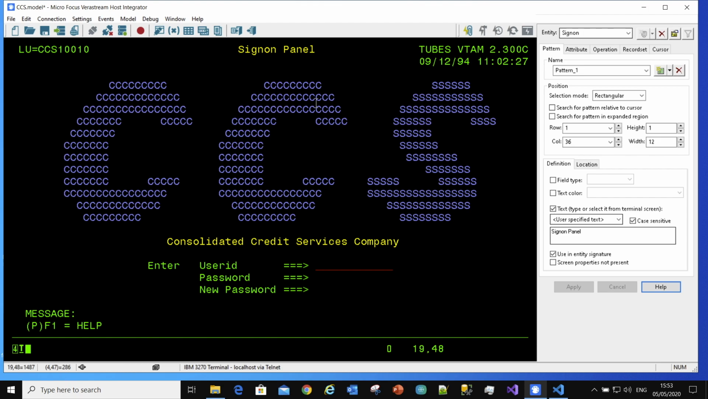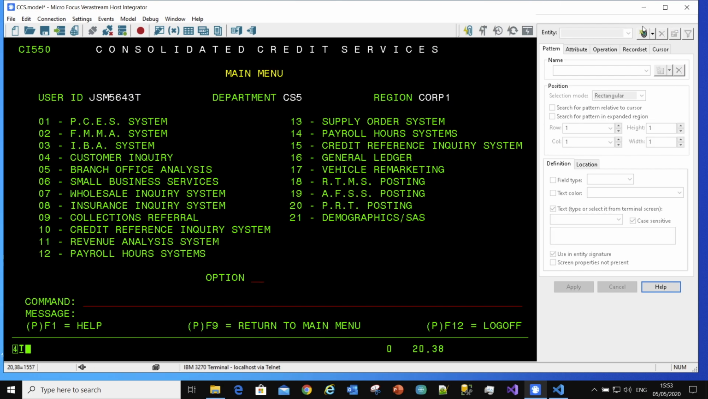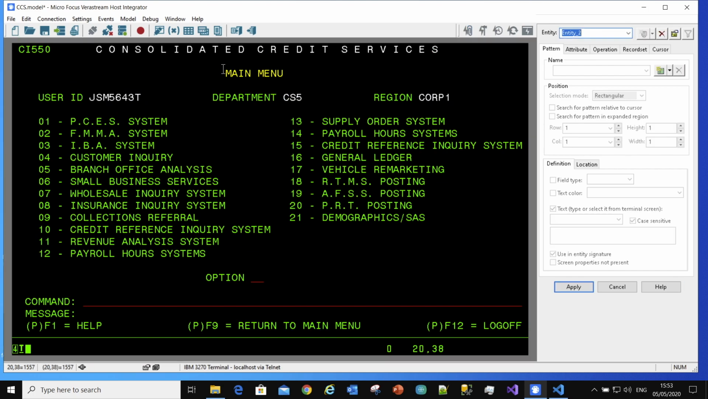So it's asking for username and password. So I'm going to just put in B Jones with a password of B Jones. I'm going to go ahead and navigate to the next screen. Now on this screen, I need to give this screen a name. I'm going to call it main menu, just like we have up here at the top. And we'll go ahead and lasso and create a pattern here. And we'll go ahead and apply that.